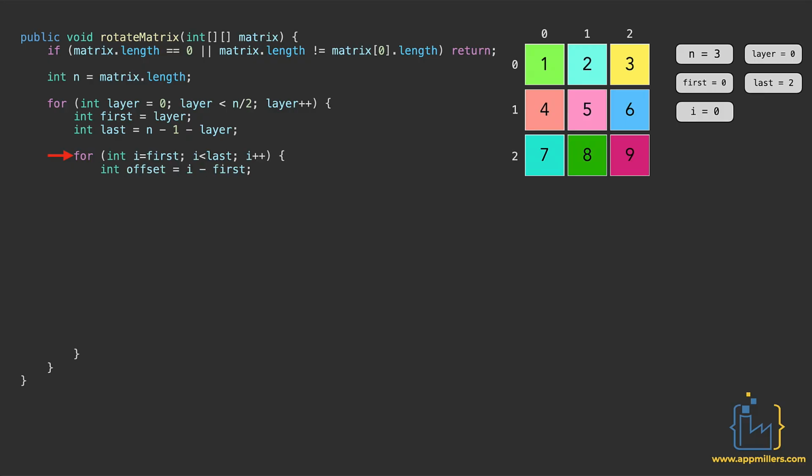Then we are going to calculate another variable, which is going to be the offset. So this is a very important helper variable, because offset tells us how far the current position i is from the start of the layer. In first we have 0, and in i we have 0. So this means that initially the offset will start from 0. We use the name offset because in math or programming, offset always means distance from some starting reference point. And we will use this distance to find the matching position on the left, bottom, and right sides.